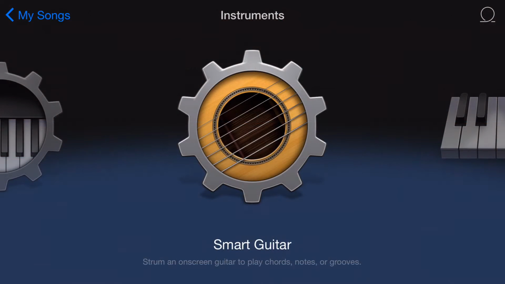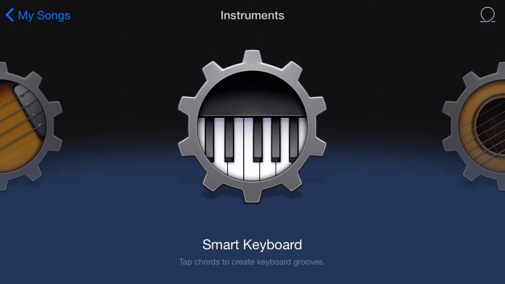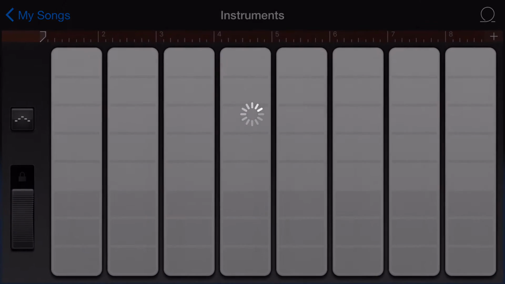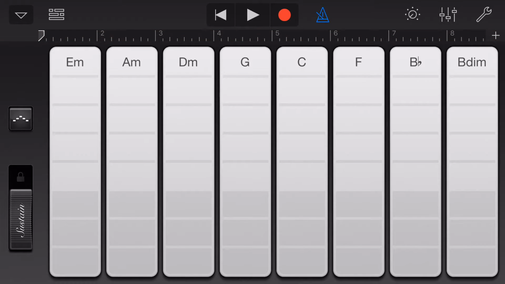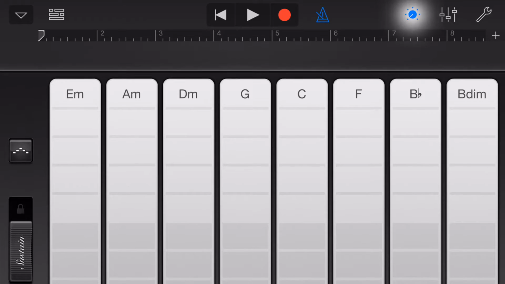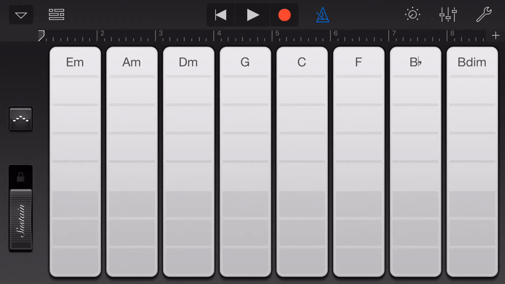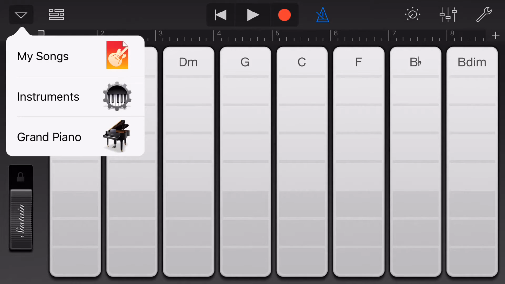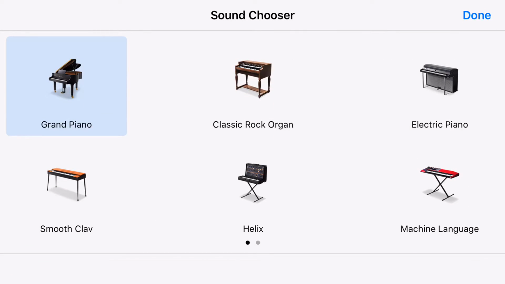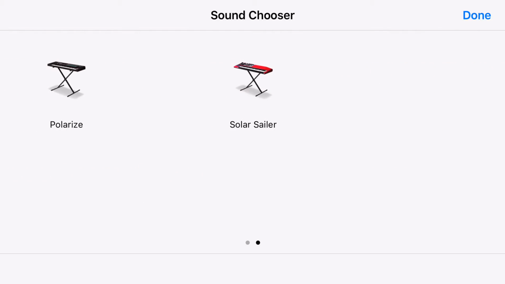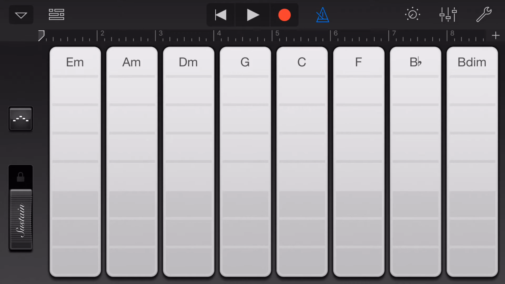We'll move on to our next instrument now. The smart keyboard is a great way for kids to have an opportunity to play individual chords if they like. They can again choose autoplay at the top, and this gives them the ability to change not just the notes that they play, and you can see the way that that's being indicated on your screen, but they could also choose a variety of different types of pianos, even some that are barely pianos at all, like the Solar Sailor, which is a lot of fun.